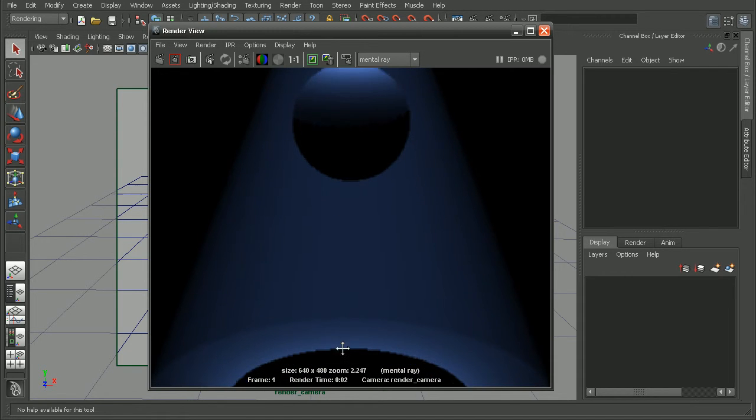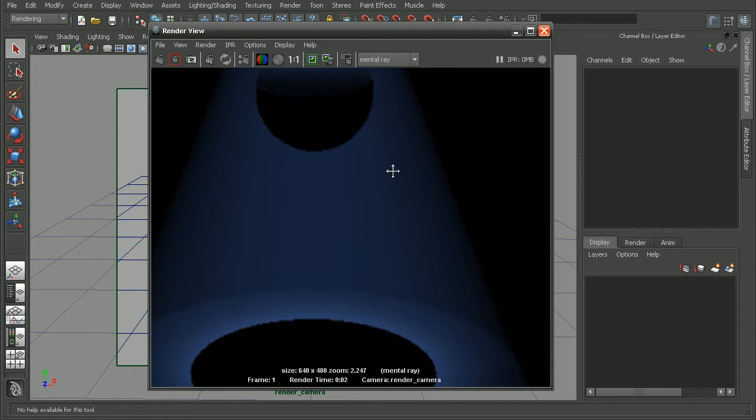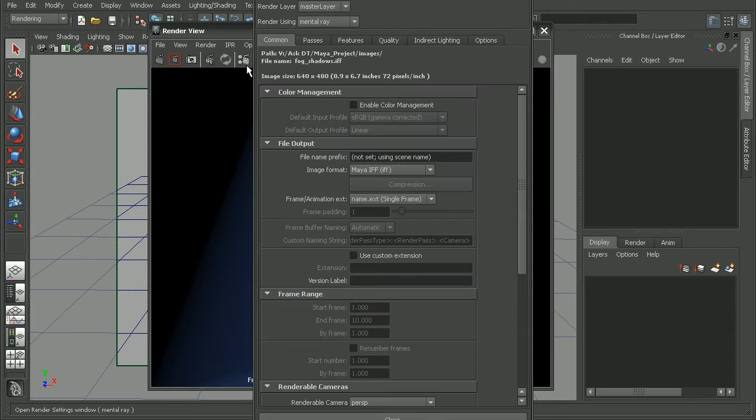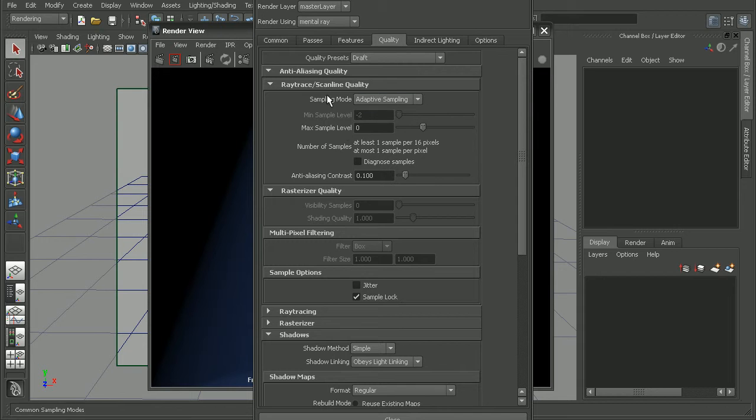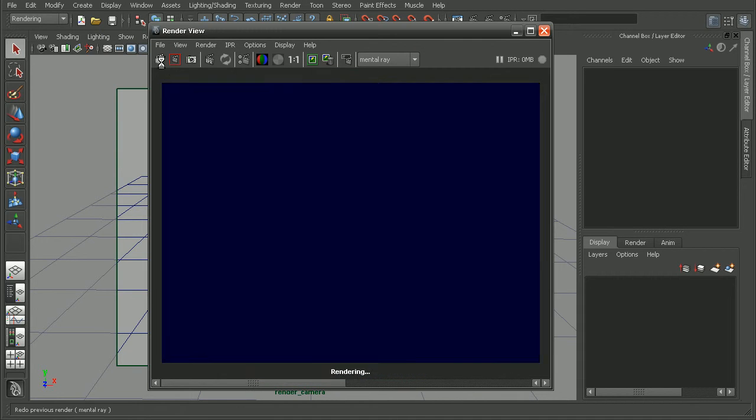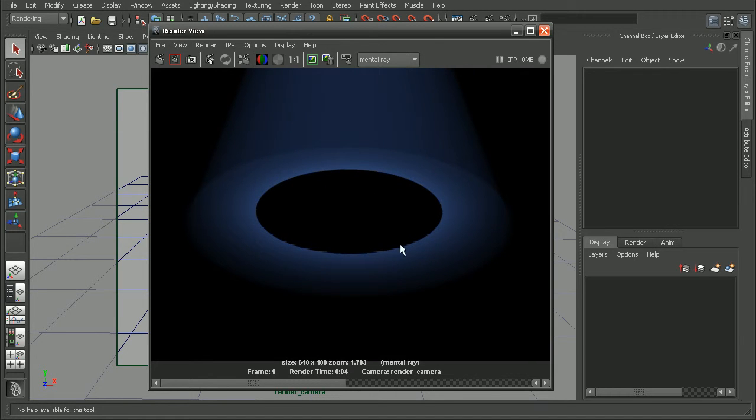Now, in order to fix some of this pixelation, what we can do is actually turn up the anti-aliasing for our scene. And that'll also help to increase the quality of the fog itself. So we can come into our render settings here, go to quality, and bump up the sampling. So if I take this to something like 0 and 2, let's save this render. And we can see right away that we're getting some nice crisp shadows here.